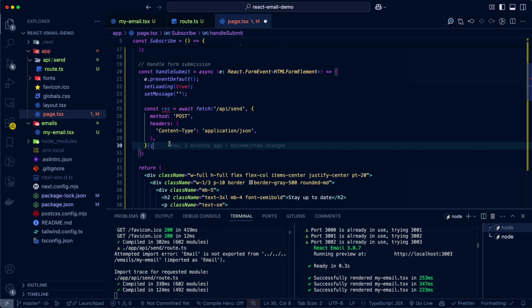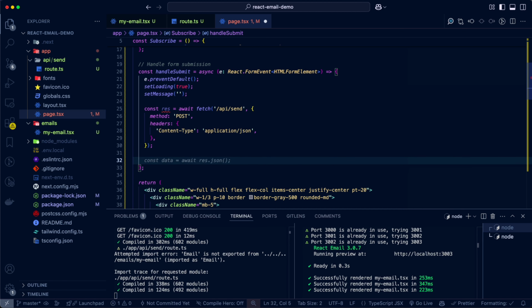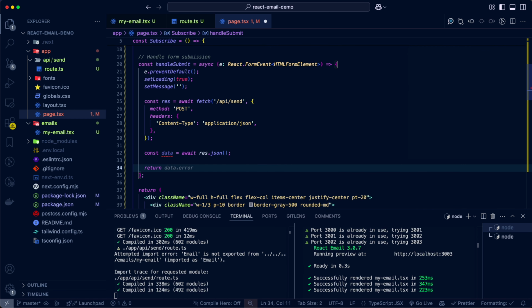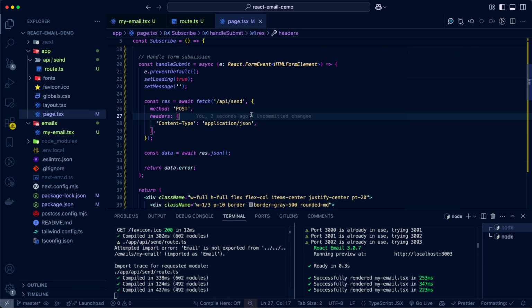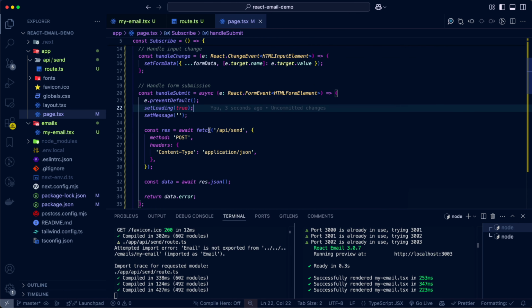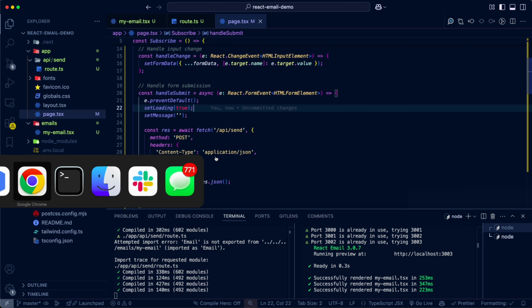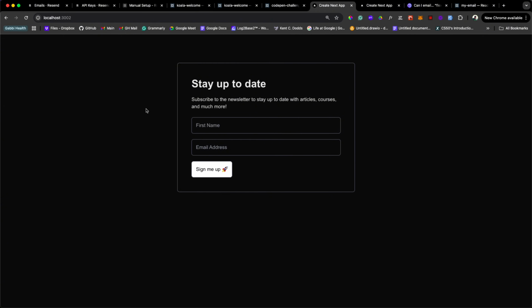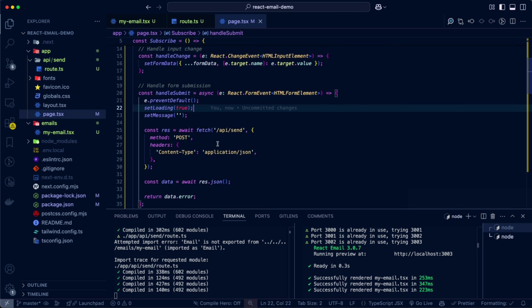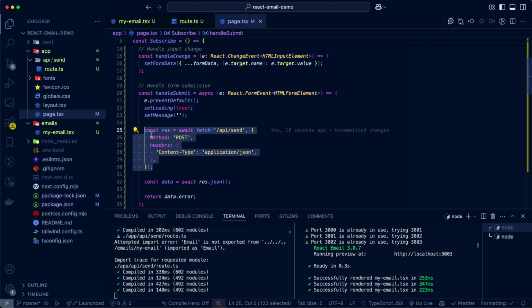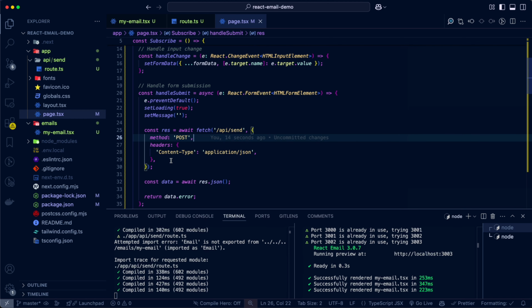So with this, we can now say const data equals this, in case there's an error. So basically we're just making an API request to the API we just created. We're gonna do the whole technical part, but I just wanted to show you that this would work. So when this form is submitted, it's going to trigger all of this and then send a request to the API and then be able to send the mail and then the template that we added.